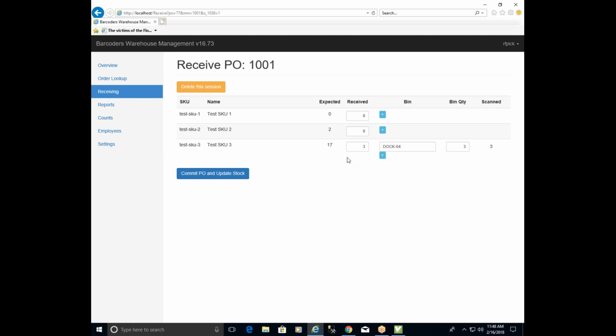So what I do here, sometimes you receive items and they happen to be damaged, and so we made this received field editable, so you can change, let's say 2 of these are damaged, I can change the 3 to 1, and then I can go ahead and commit and update stock.